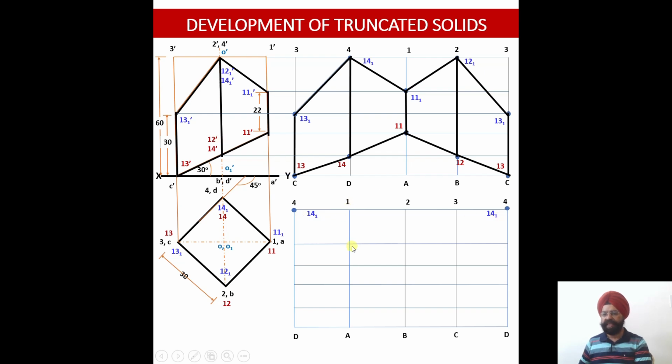Then where does the first cutting plane cut this particular vertical edge? 1A. So 1A is being cut at the 11,1 dash. So where does it lie? Second projector from the top. So second projector from the top is this point. So this is the location of 11,1.